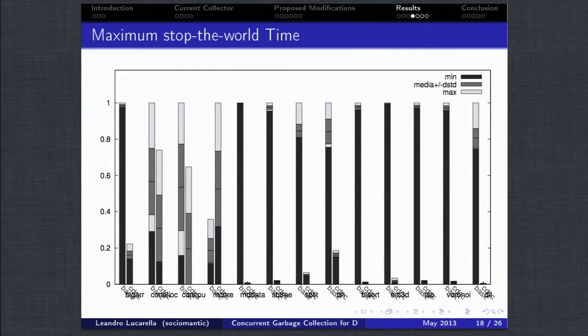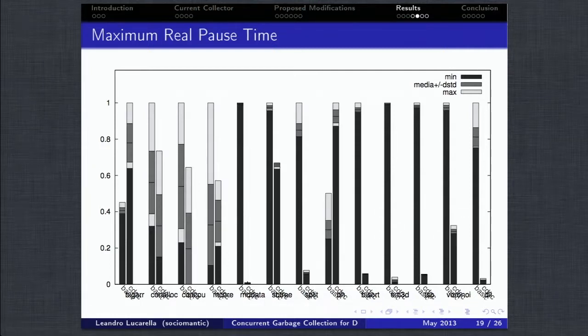Remember that in this case, even when another thread might be running, if it needs to allocate, it will block again. So this is a more interesting value. But again, it's almost the same pattern. The pathological cases are more random, and then we have also here one of the olden benchmarks that increases. Normally the cases that increase a lot are programs using a lot of threads allocating a lot.